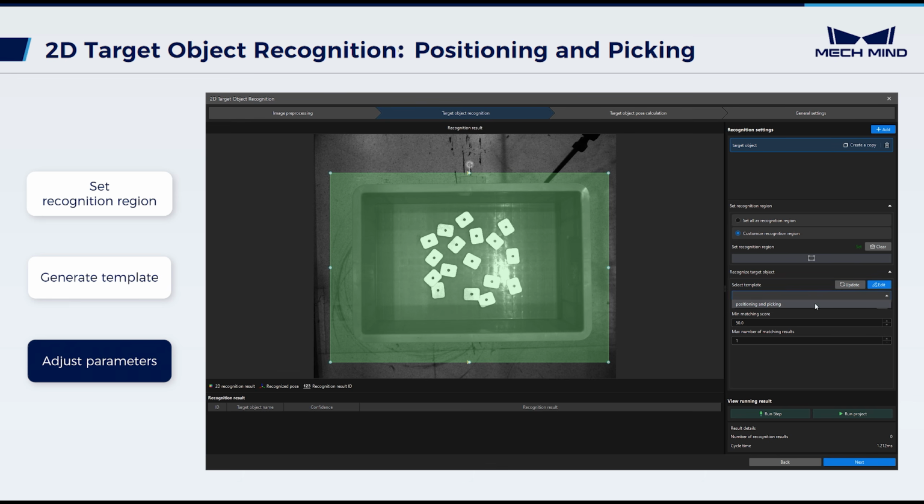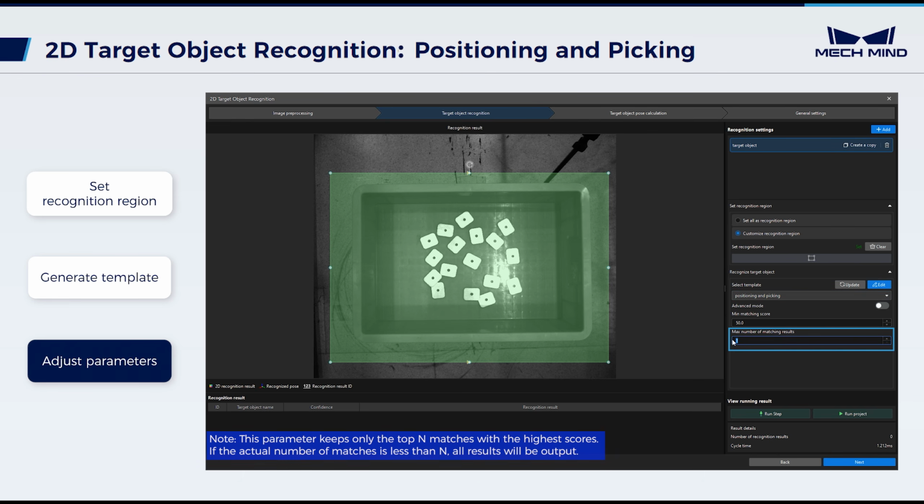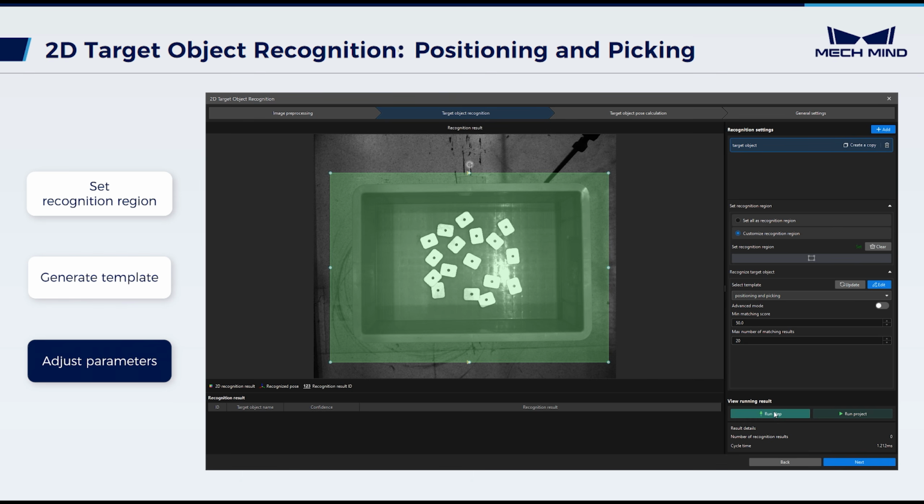Select the generated template. Then, based on actual requirements, set the max number of matching results. This limits the maximum number of results output each time. After setting, run the step to check the recognition effect.